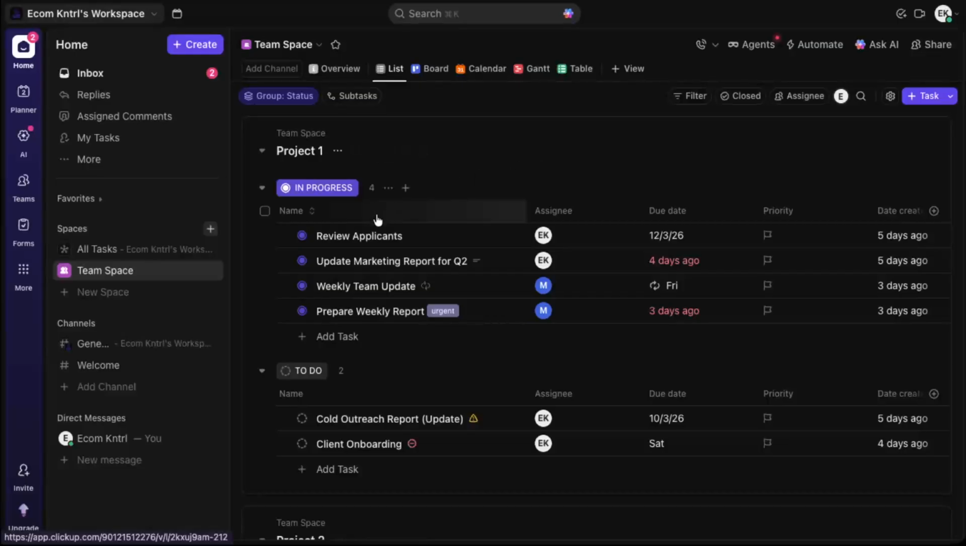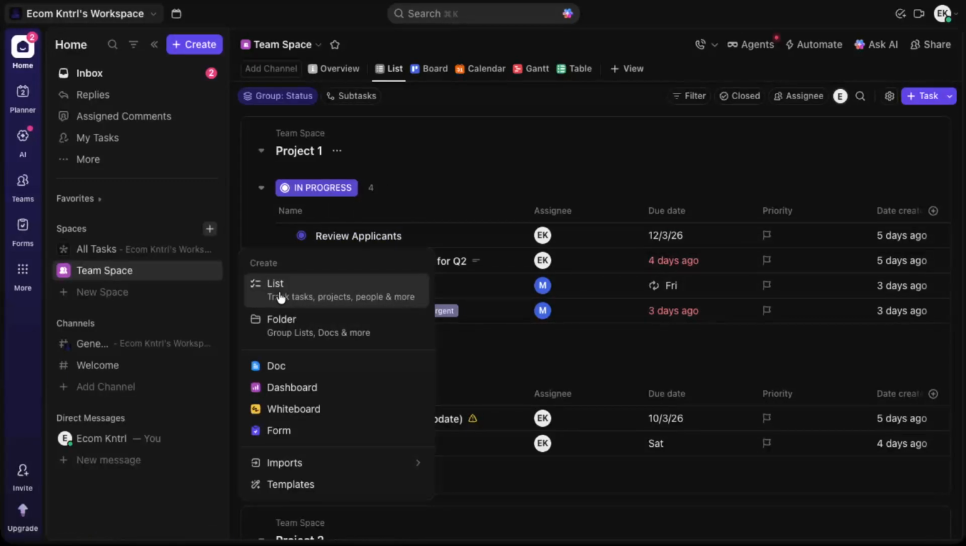Next, look for the team space where you want this new client list to live. This might be a space for sales, account management, or general operations. On the left, next to that team space name, you'll see a small plus icon. Click on that plus icon to begin adding something new inside that space. A menu will pop up asking what you'd like to create. Choose List if you want the client list to sit directly in the space.